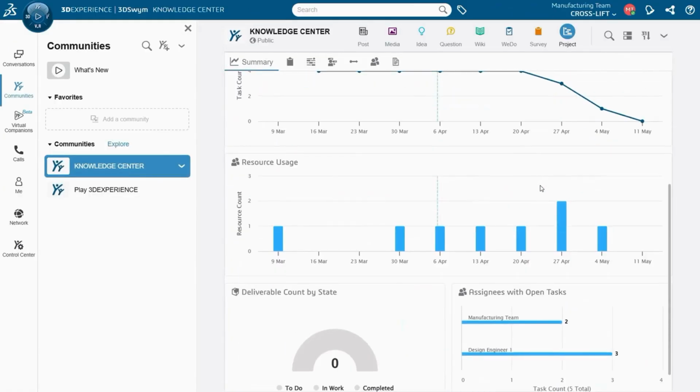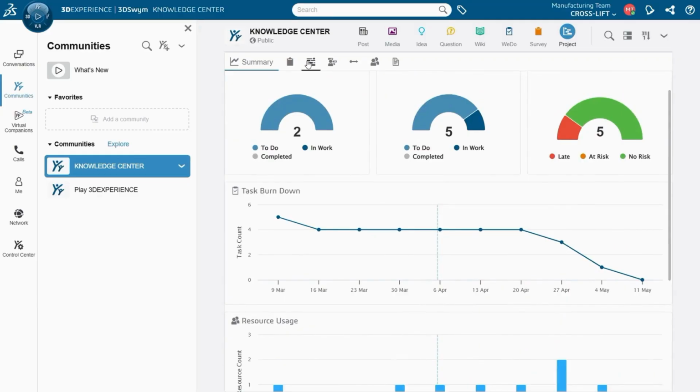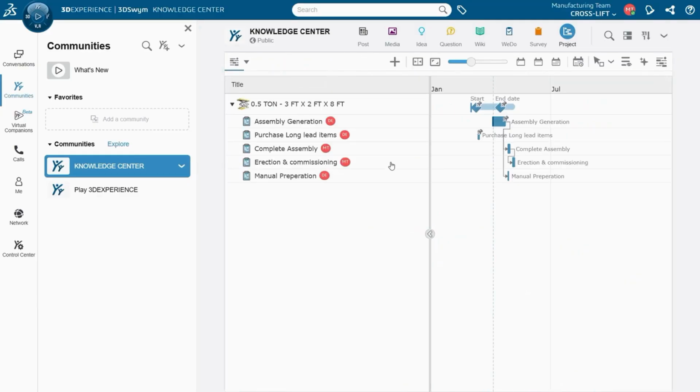The end user does not need to have a management tool for getting the real-time update on the current status of the project, as he is able to view it right inside the community to preview the current project status, as simple as that.